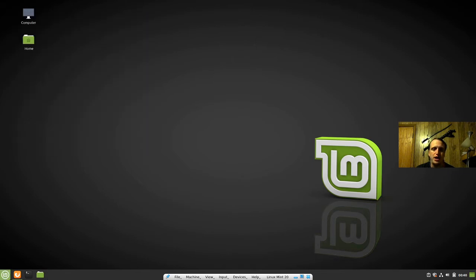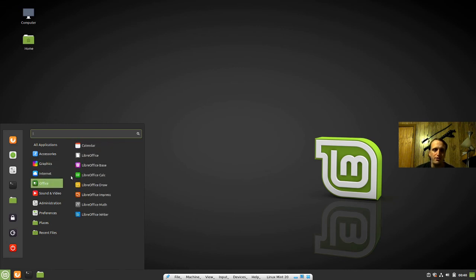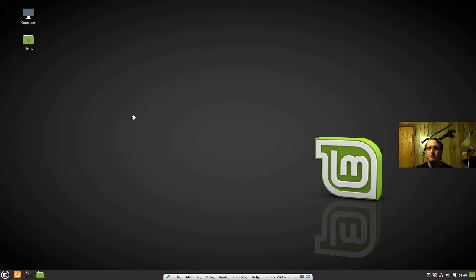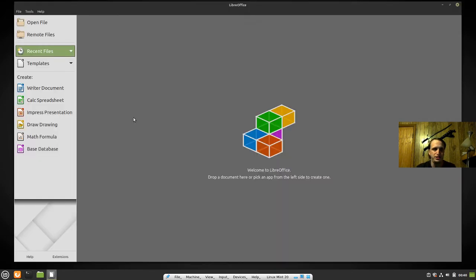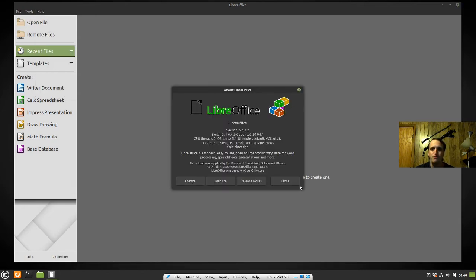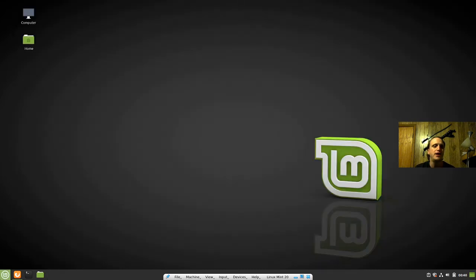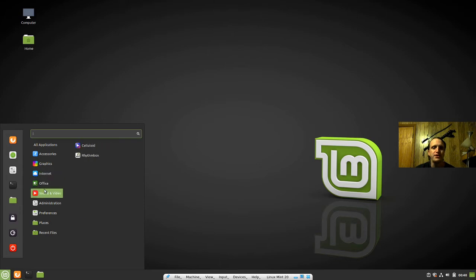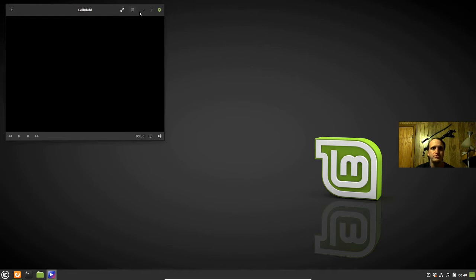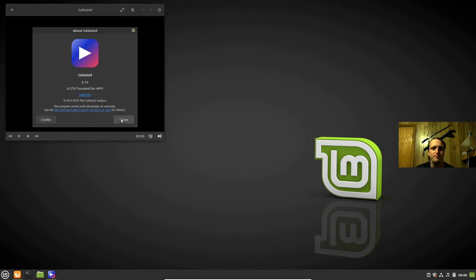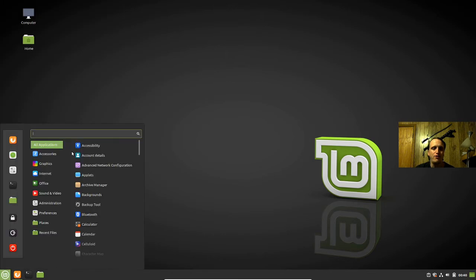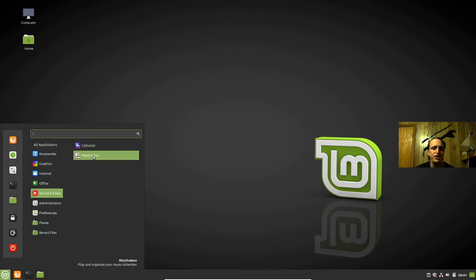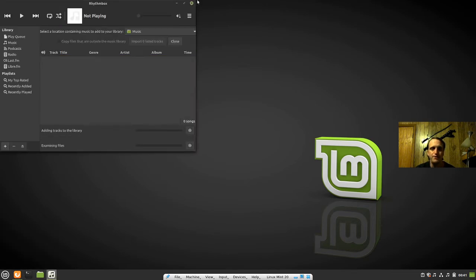Which is alright. And now, of course, Office, you have a calendar app, and LibreOffice, which is the full Office suite. What version of LibreOffice is this? This is actually 6.4, which is actually the newest version of LibreOffice. That's actually pretty nice to have. Of course, you have Celluloid for your videos. That should be like 0.19, yep. That's actually a fork of Xplayer, that's Cinnamon standard, and of course you have Rhythmbox for your music player.